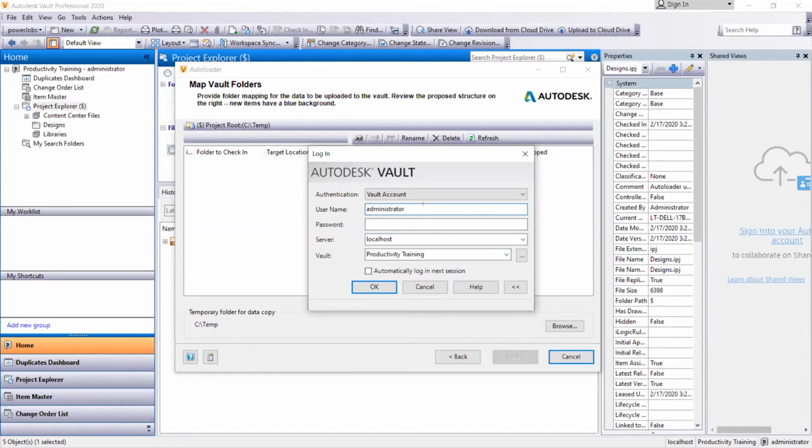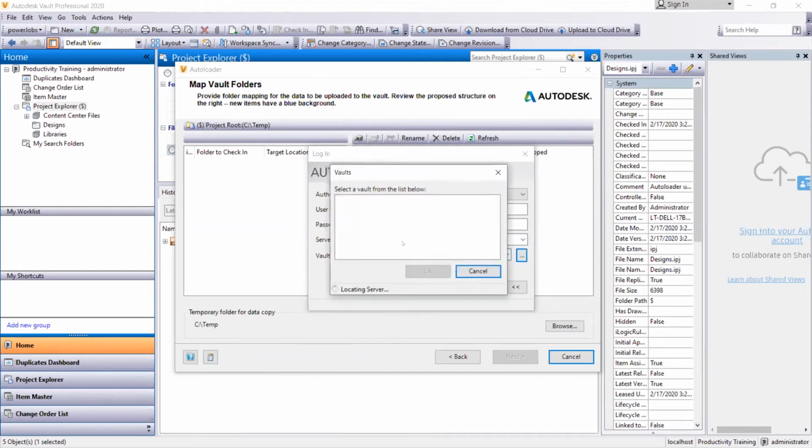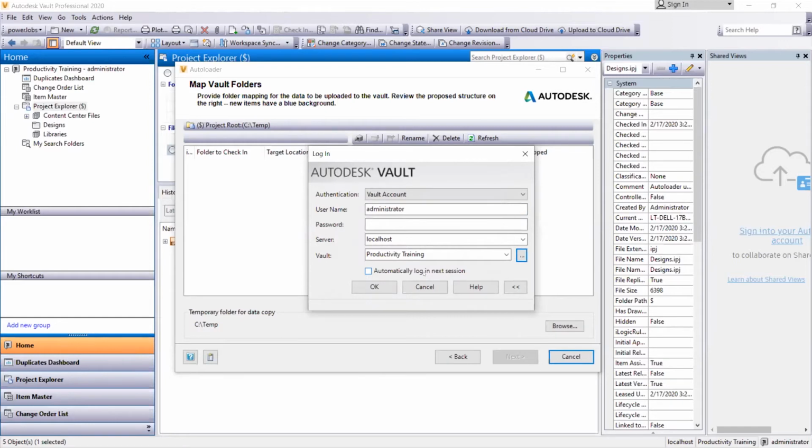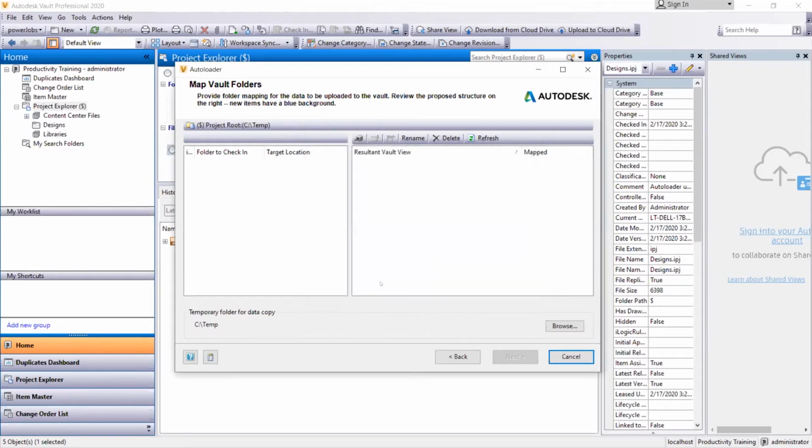So basically, you'll go through the same process that you would logging into your vault locally. You'll use your username, password, the server name. In this case, it's local to my computer, so I can use localhost, and then the name of the vault that you want to upload into. In this case, you can have multiple vaults available to you, but the one that we want to use is our productivity training, which is the one that I showed you earlier. So if I hit OK, it'll log me in. If you try to log in without an administrator account, it'll actually go ahead and let you know.